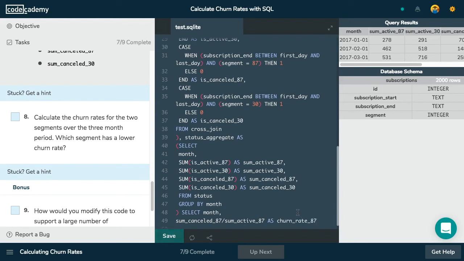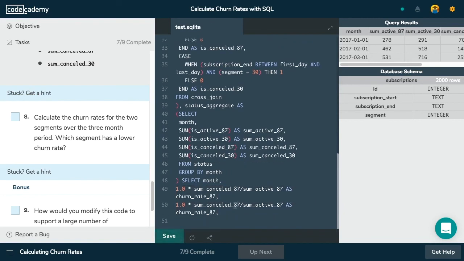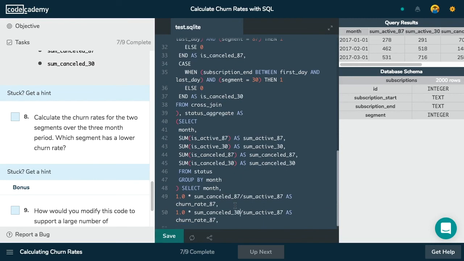But remember, we want to times this by 1.0 to force it to become a float so that it'll have decimal points so we can actually see the churn rate. Because it's going to be a decimal. It's going to be a pretty small number. So we want to make sure that we can actually see the decimal points. All right. And we're going to want to do the same thing for 30.